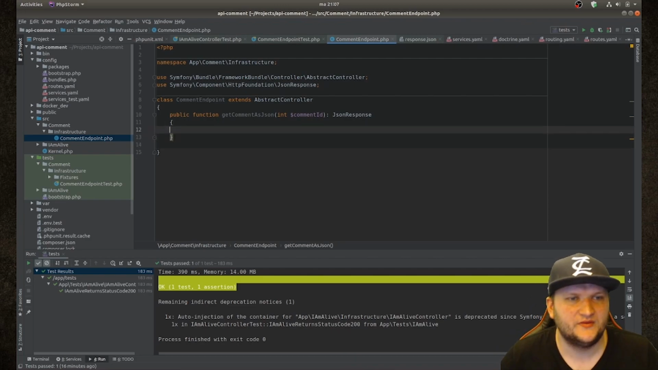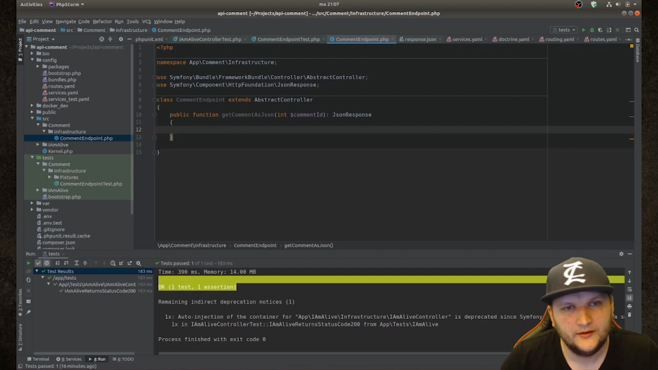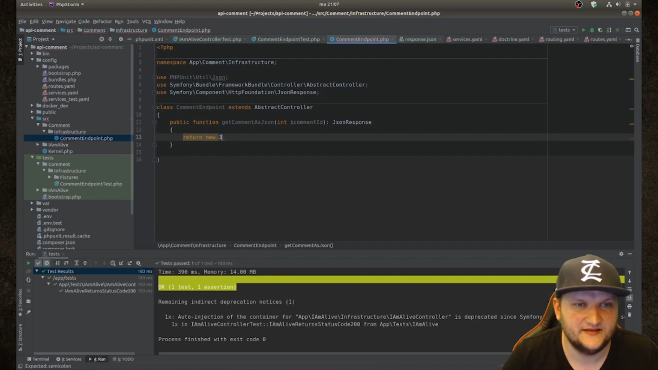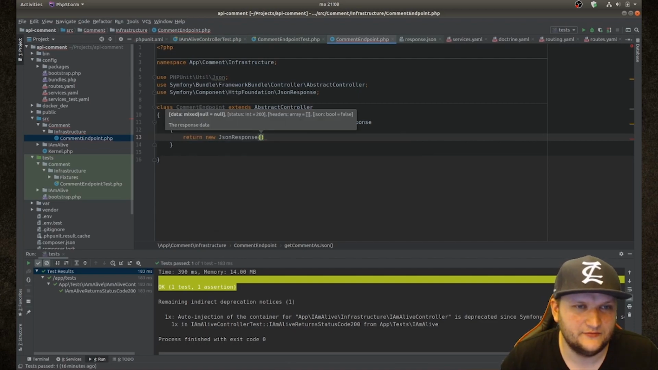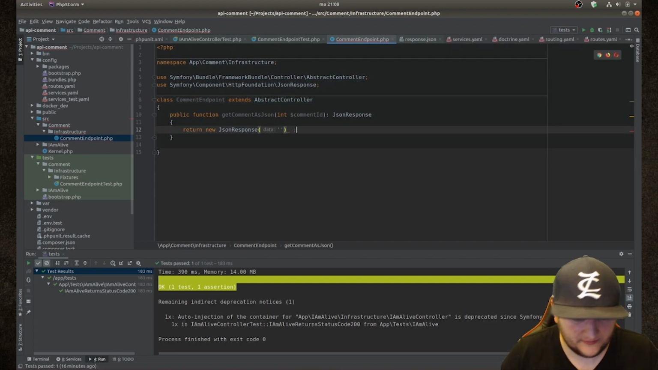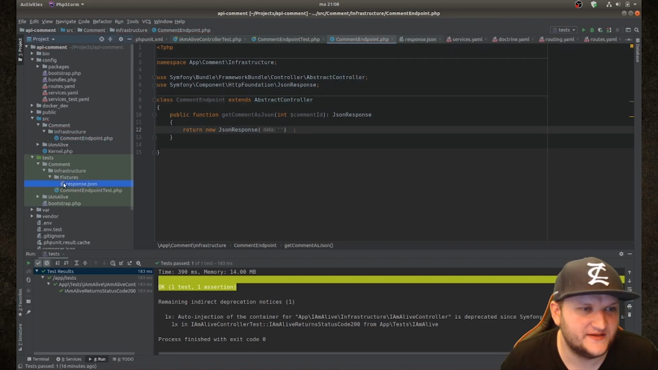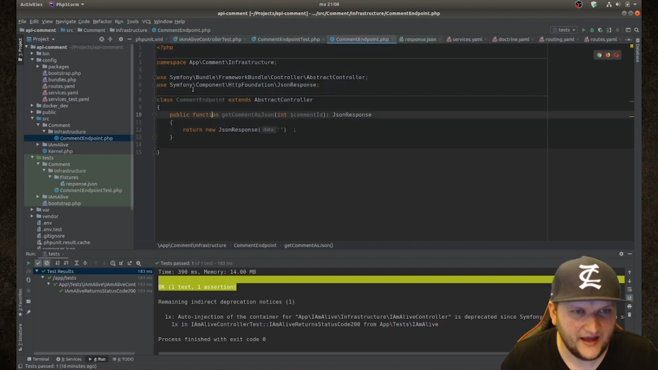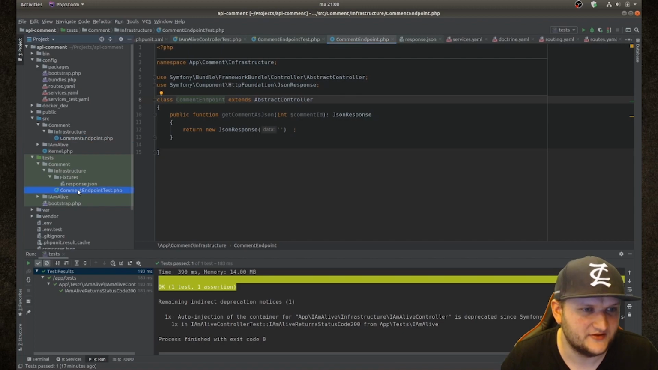So if we want to get this test to work, we could just return new JSON response. Oh, oops, I said JSON response. And as you can see, we just have to put in the data over here. So if I, for example, put these quotes over here, get rid of this, and put the fixture response over here, I think the test will now fail because I haven't put it in there yet.